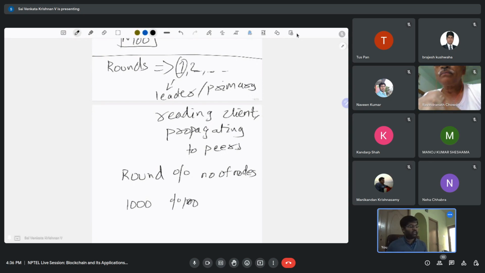Since I know the identities of the nodes beforehand, and since it's a permissioned network, each round has a leader to whom all the clients submit their transactions, and that leader propagates the transaction to all the other 99 nodes in the network. And since it's a permissioned network, I will know the identity of each leader.